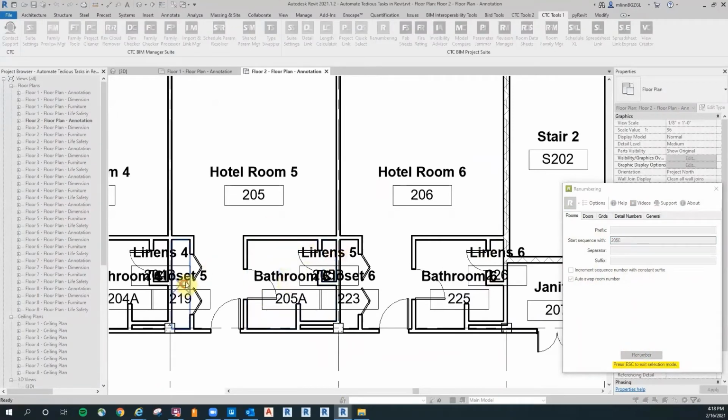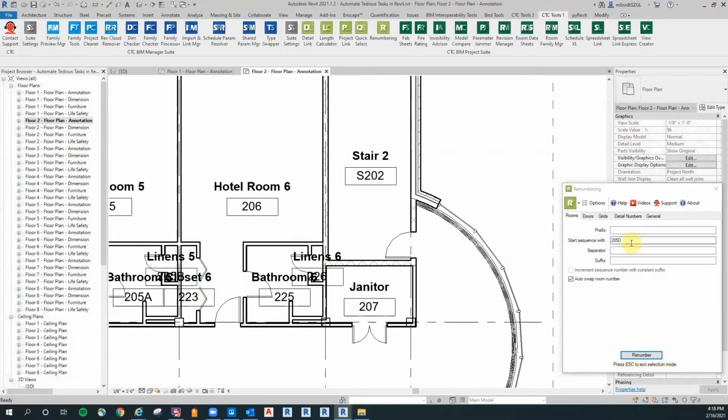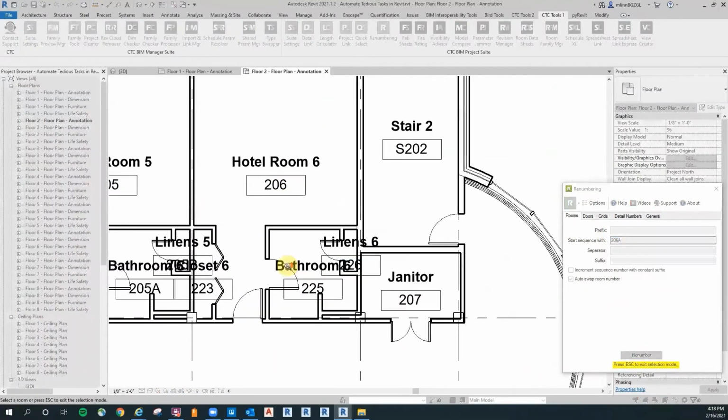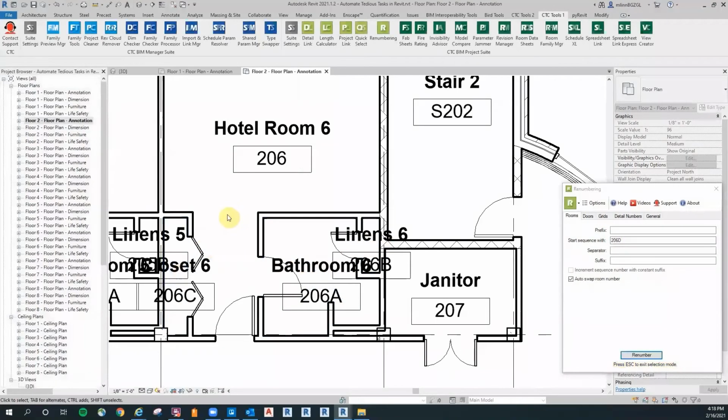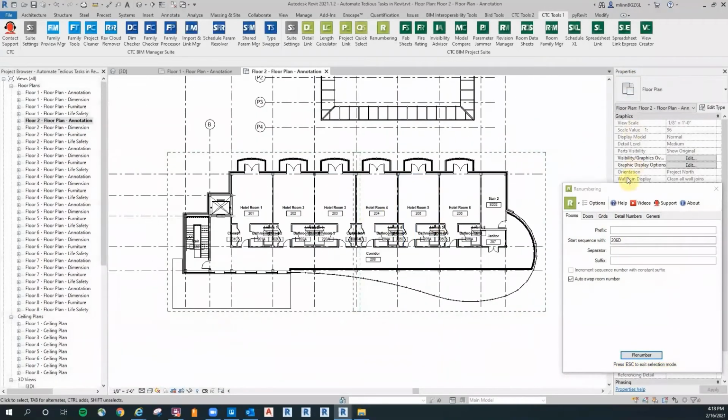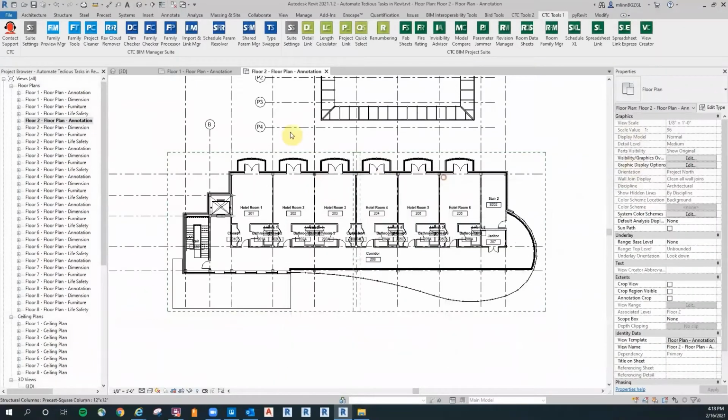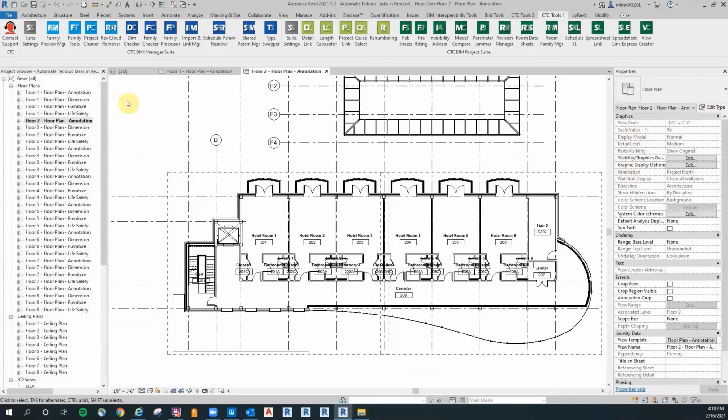Bathroom, linen, closet, and finally to the 206A, renumber. Auto swap is still checked. It holds that value because the last time I checked it. ABC. Okay, so now this second floor has a room number convention that I'm happy with.